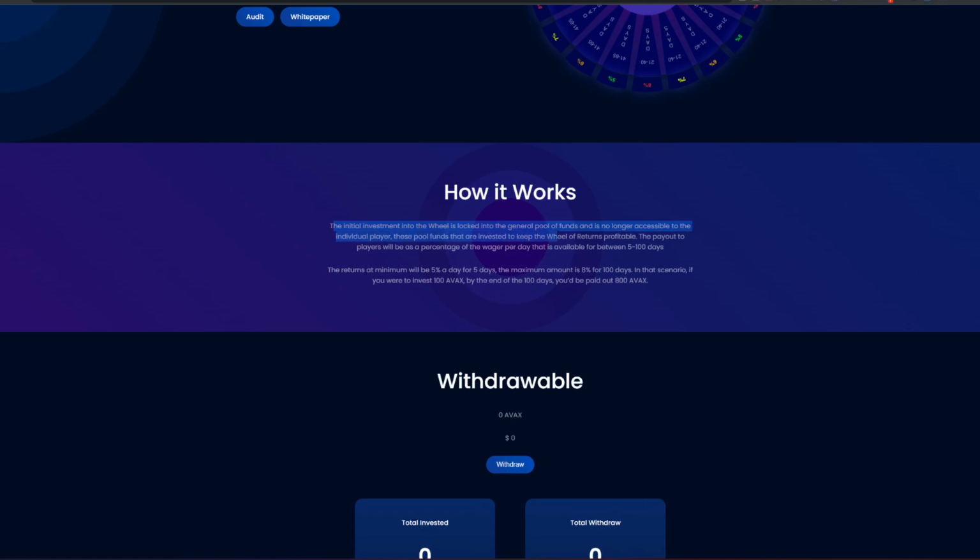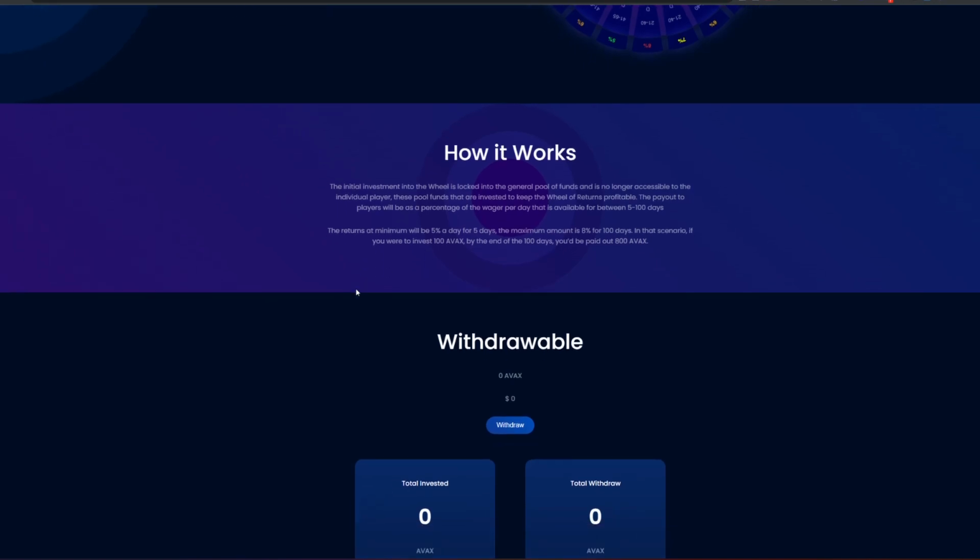These pool funds are invested to keep the Wheel of Returns profitable. The payout to players will be a percentage of the wager per day that is available between 5 to 100 days. The returns at a minimum will be 5% per day for 5 days. The maximum amount is 8% for 100 days. In that scenario, if you were to invest 100 AVAX, which is a lot of money, by the end of the 100 days, you'll be paid out 800 AVAX.